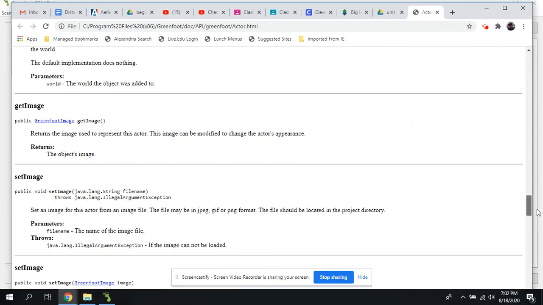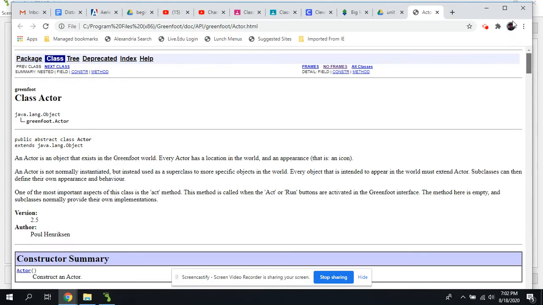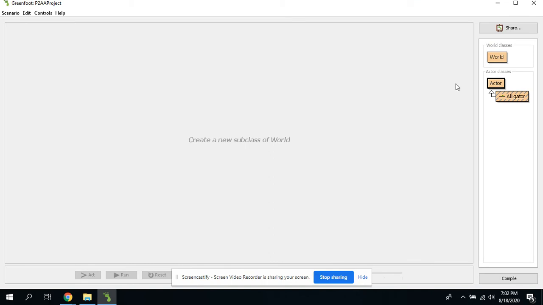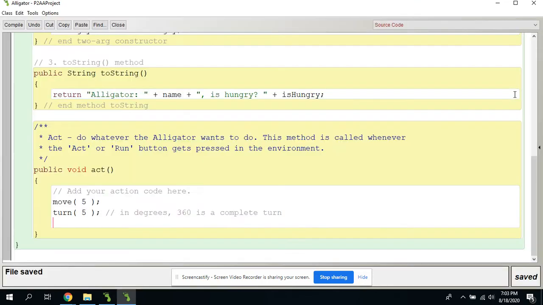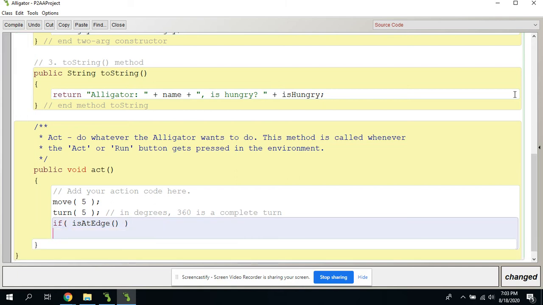So this is the documentation. If you just double click, the Actor class opens that. One thing that we're going to use is we could check if it's at the edge. So isAtEdge returns a Boolean, true or false. That's the name of the method, and it's a zero-arg method. Now you don't have to do the dot thing because it's from within this class. So you could say, well, if it's at the edge, do something.